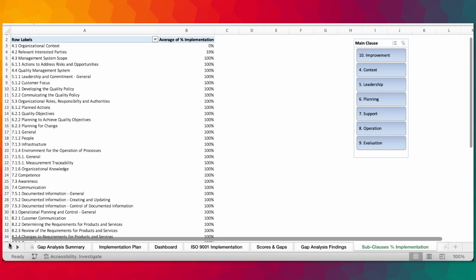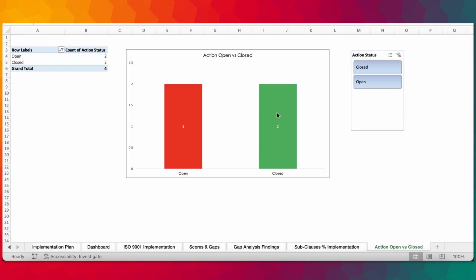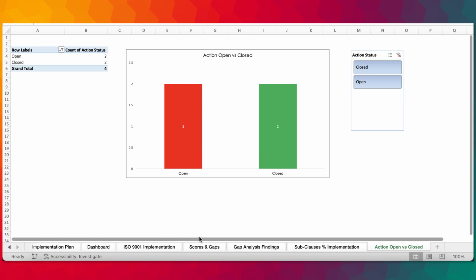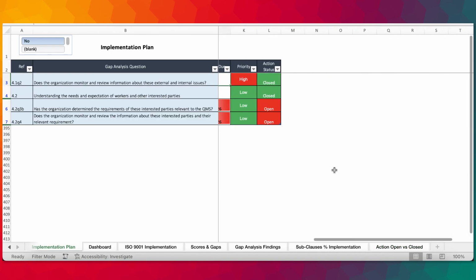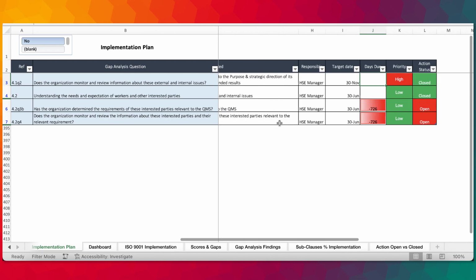All right, and then last but not the least, we have the action status. So we have two actions that are open and two have been closed. Now take note, these action statuses are coming from the implementation plan, and there you have it. You have two actions open, two actions closed.